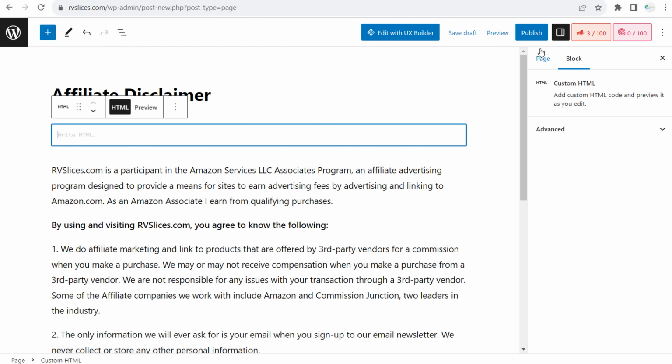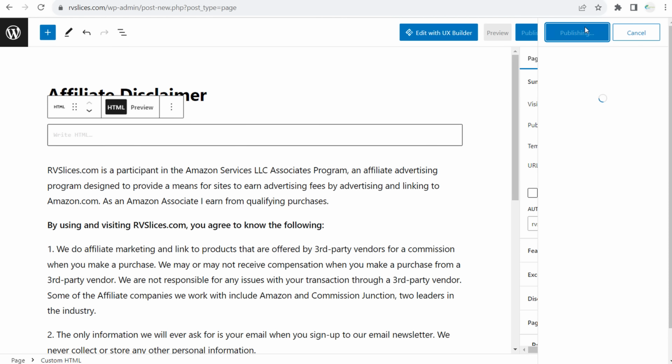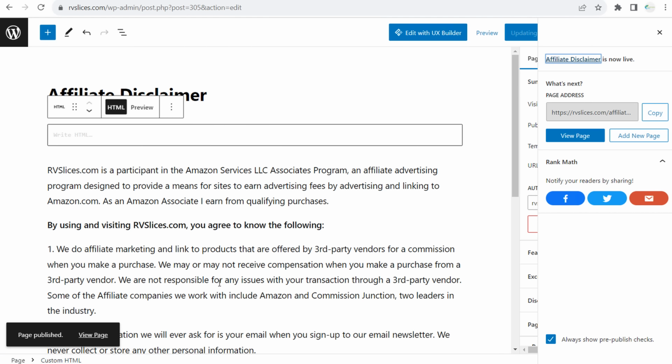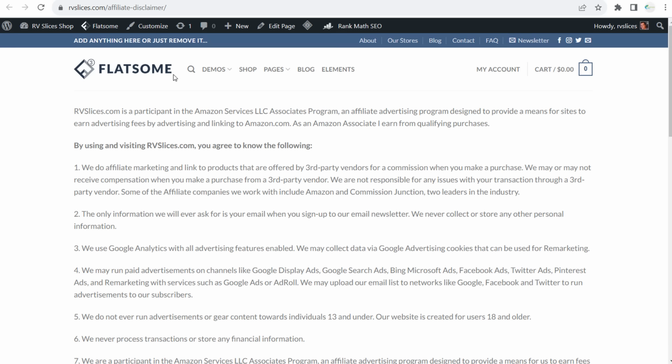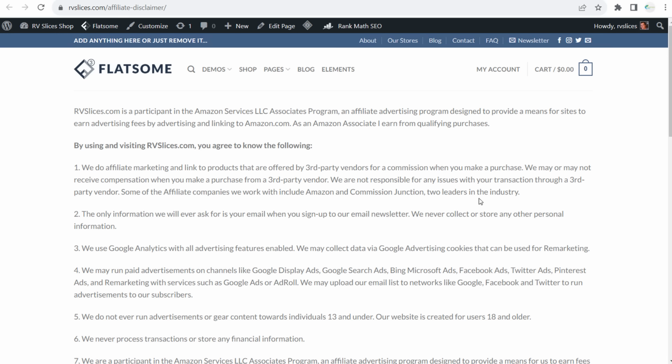Okay, so let's click on Publish. You don't need to really worry about a meta description for a page like this. You can set your meta description, but okay, and let's take a quick look at our affiliate disclaimer. Okay, so maybe we do need to keep that at the top, but basically this is our affiliate disclaimer right here. So pretty easy, pretty simple.